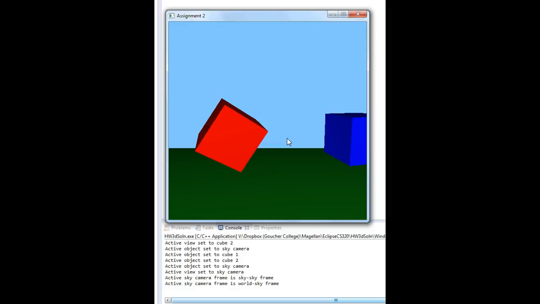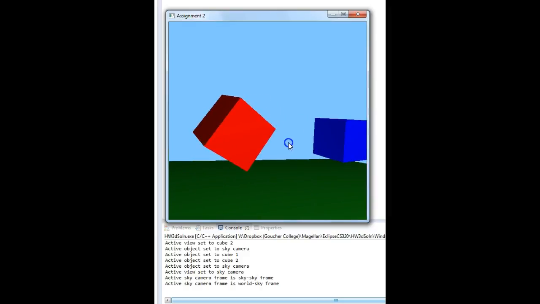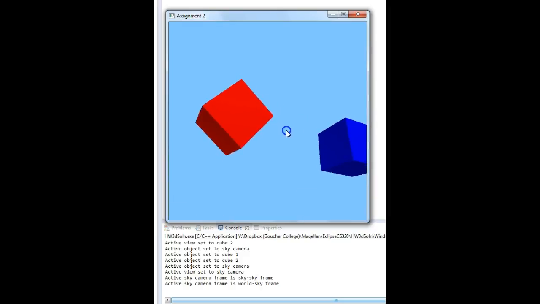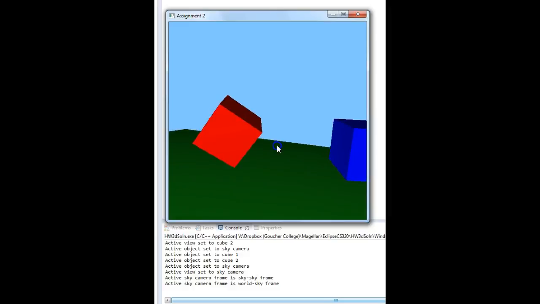So think of this as allowing me to manipulate the entire world. So let's start with rotations. So it's actually the camera that's moving. The scene's not moving. It just looks like the scene's moving because of the relative motion.